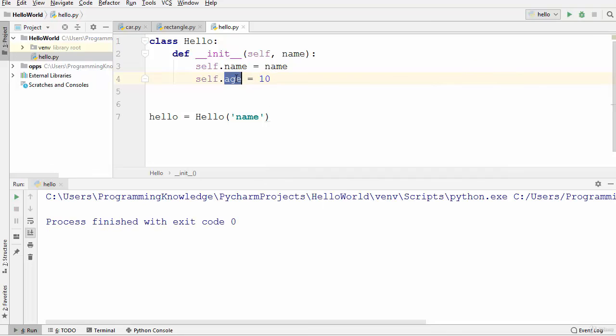So if you want to provide some default value for your attribute, you can absolutely provide that without even passing it as an argument. It's not necessary that all the attribute values you need to provide come from the argument list. You can provide any default or static value here which is not coming as an argument.